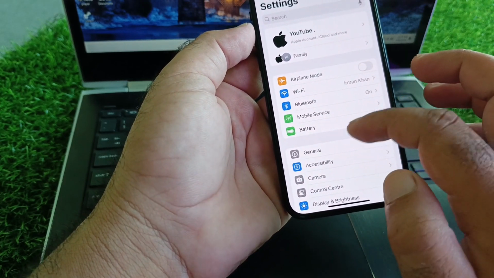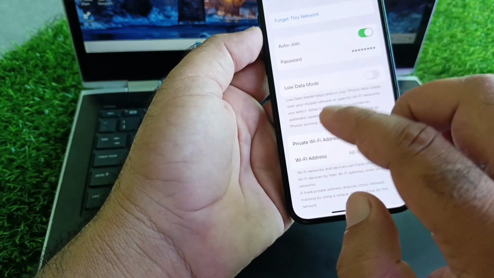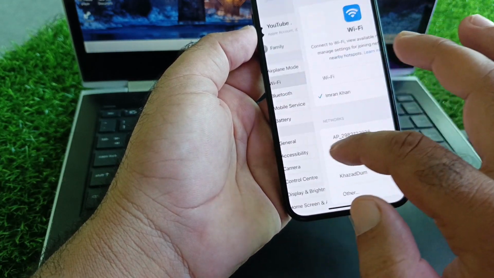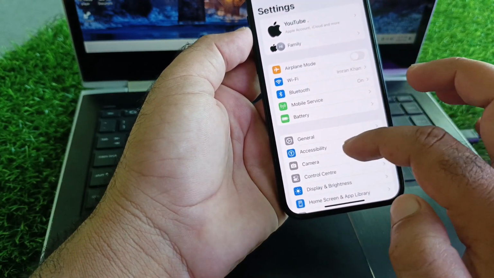After this, guys, here is the option of Wi-Fi. If you are connected to Wi-Fi, click here on Wi-Fi, click on forget this network, and connect it again. Or if you are connected to mobile data, make sure that your 3G, 4G, 5G is working properly.